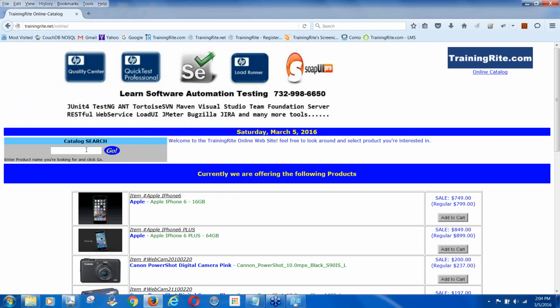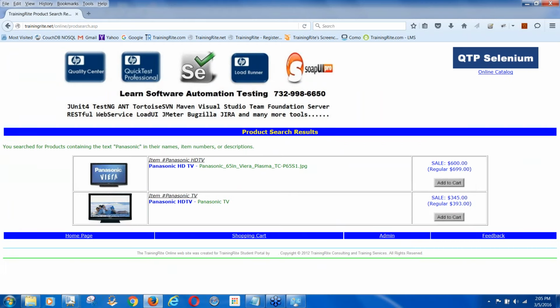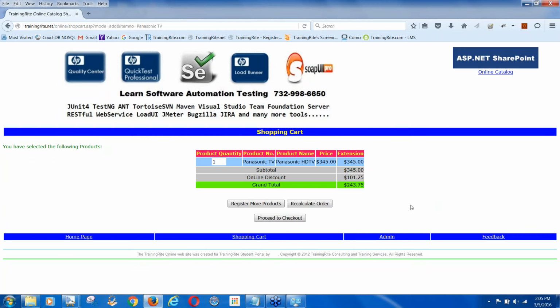Right here, I'm gonna search for something. This time I'm gonna search for Panasonic and hit go. And this TV, I like it a lot. So I'm just gonna add that. Now you notice that I cleared, so everything is gone. So I searched and I found the TV, I liked it, and then they are giving me a discount on the TV. The final price is $243.